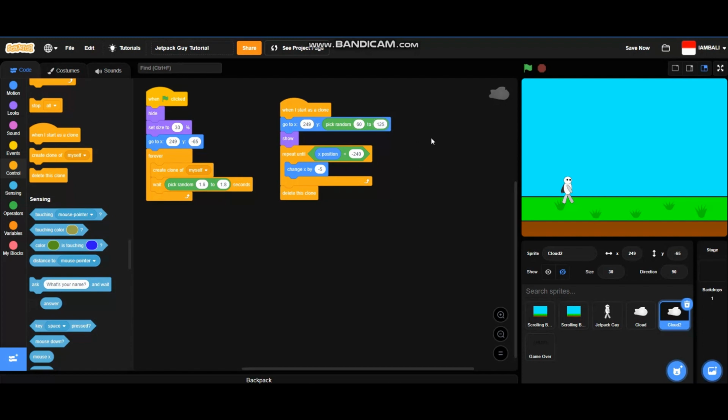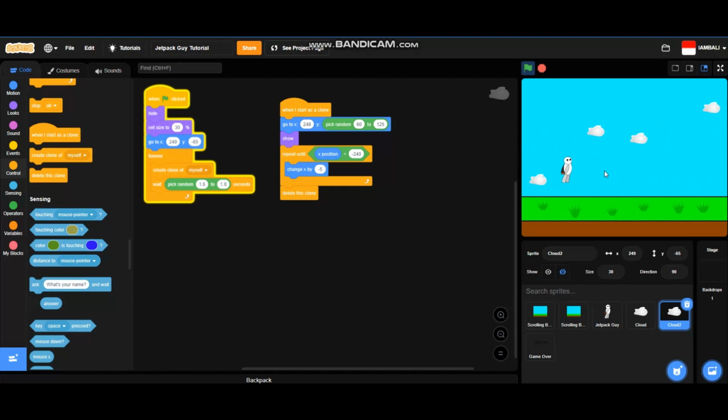And let's test it. Okay, as you can see, the clouds are generating clones. Okay, and you can fly around them. So what happens if you touch the cloud? What if the jetpack guy touched the cloud? Exactly, nothing happens, and that's why we're going to code it in the next step.